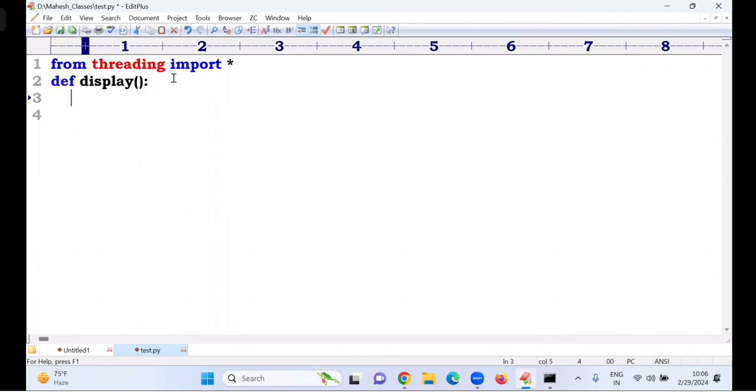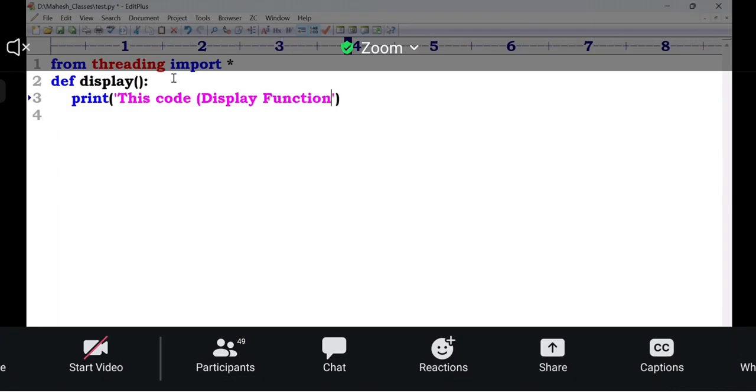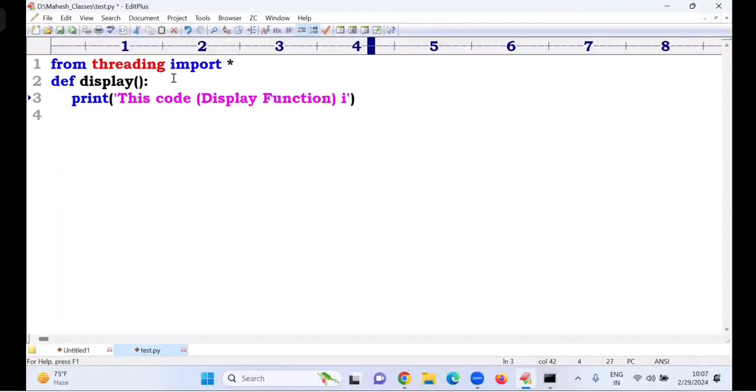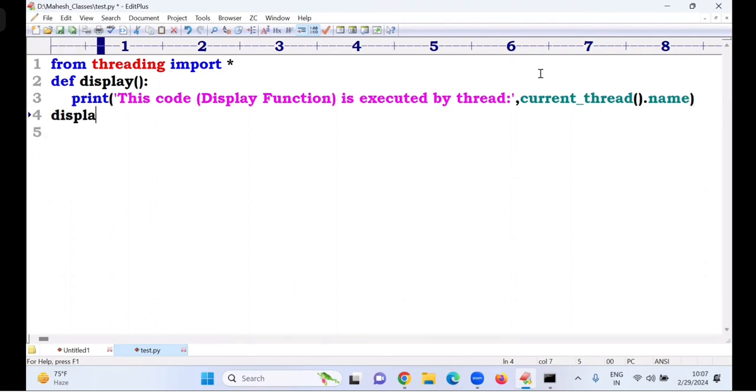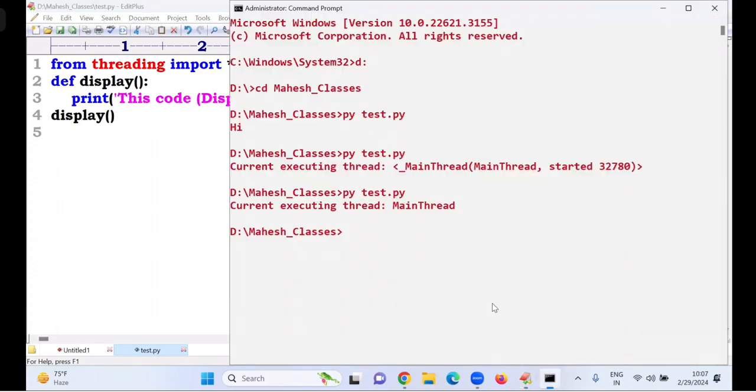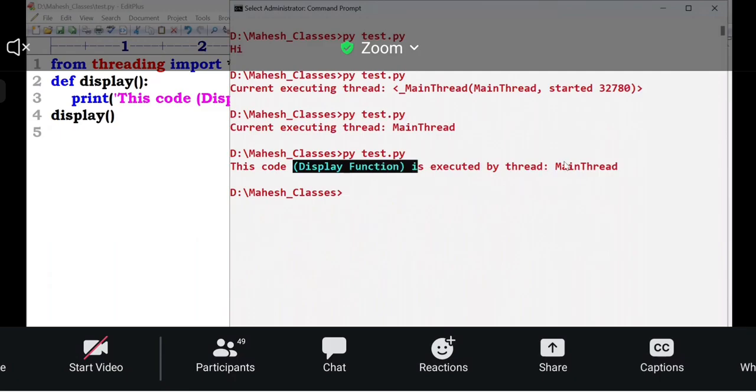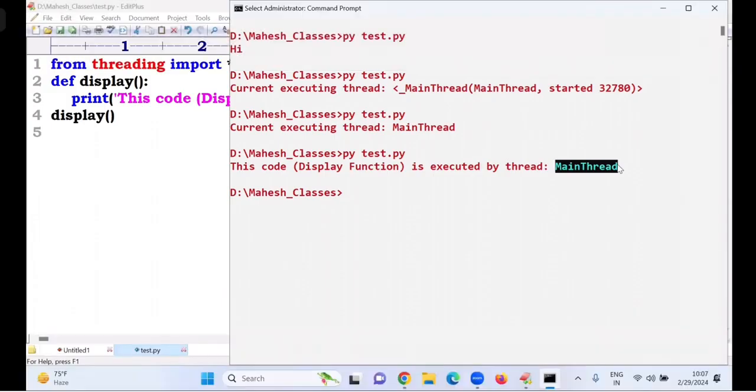Sir, generally this code can be executed by the main method. Print: this code, display function, is executed by the thread. How to get the thread name? The thread name is, what is the function? current_thread().name. Now call the function display. Now check this. Sir, the display function is executed by who? Main thread only, because there is no other thread. Main thread is responsible to execute my program.